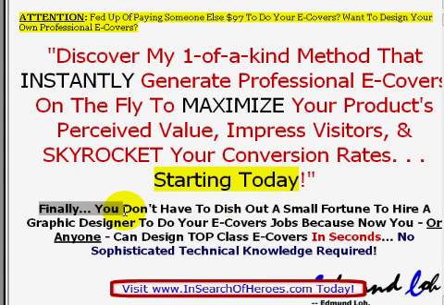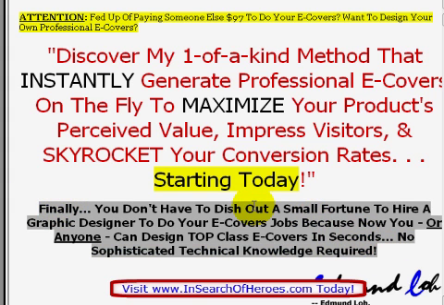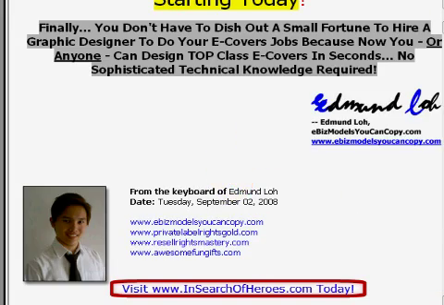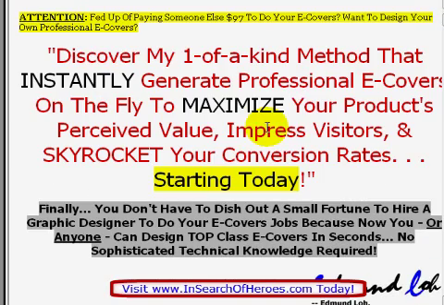So you could say something like, as I'll read this, it says, finally, you don't have to dish out a small fortune to hire a graphic designer. So you're sort of addressing the purpose here. You're saying, well, in the headline I talked about my one-of-a-kind method e-cover that does this, and with my one-of-a-kind method, you won't have to dish out a fortune to hire a graphic designer. So basically your sub-headline's goal is to build upon the headline so that people can read below that. So it sort of complements the headline.